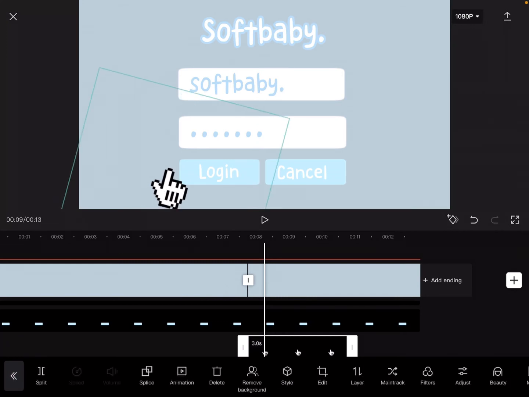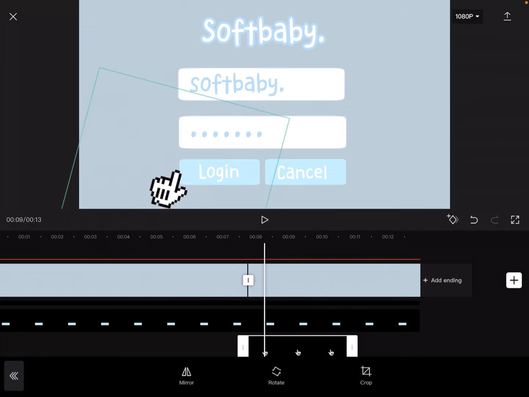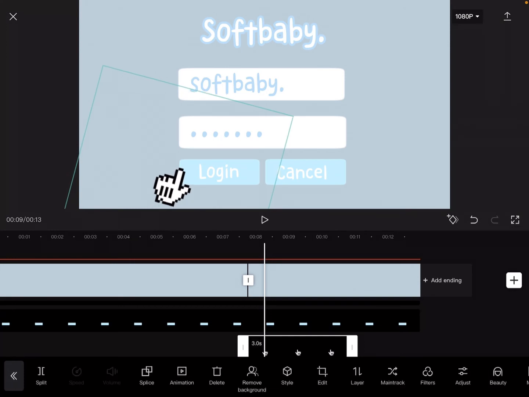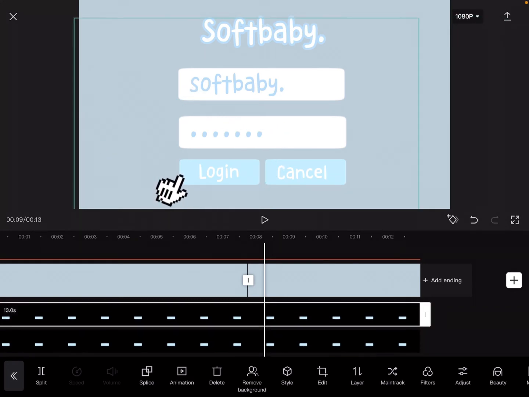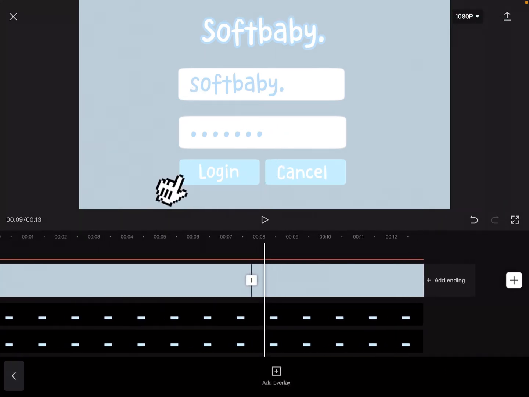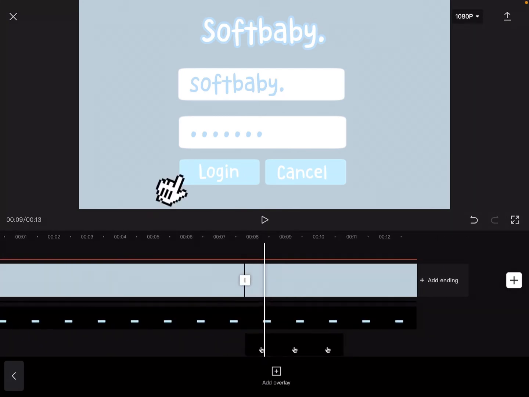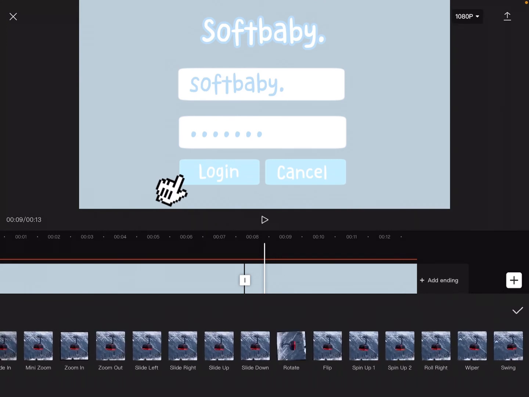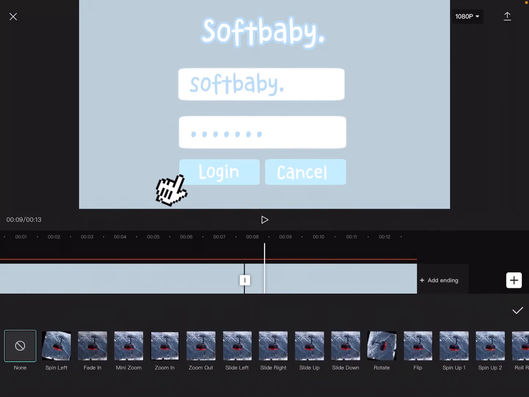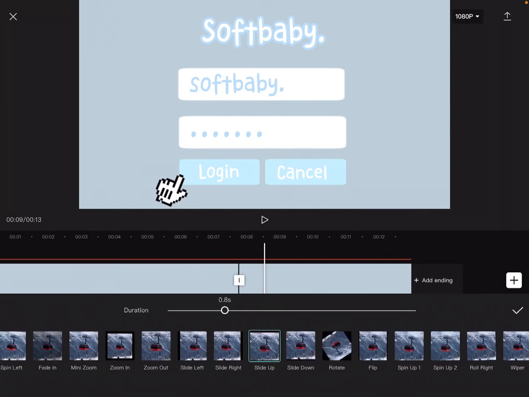And I'm going to go in Edit and Mirror so that it does something like this, because I want it more like that. So now it looks more like a hand that is about to press on login. But it's not just going to appear like that out of nowhere. We're going to want to put a going in animation. I picked slide up for this.